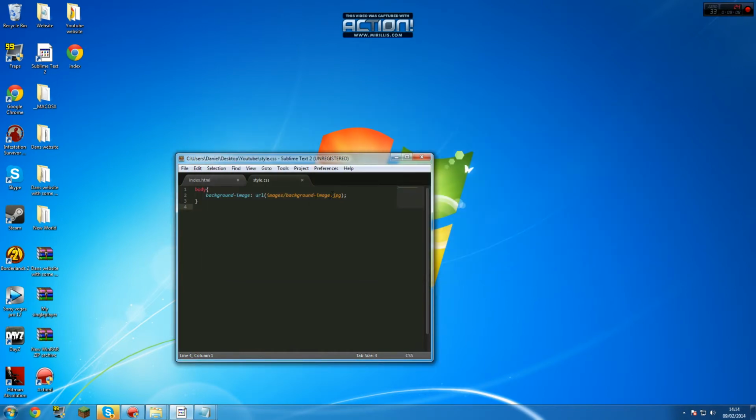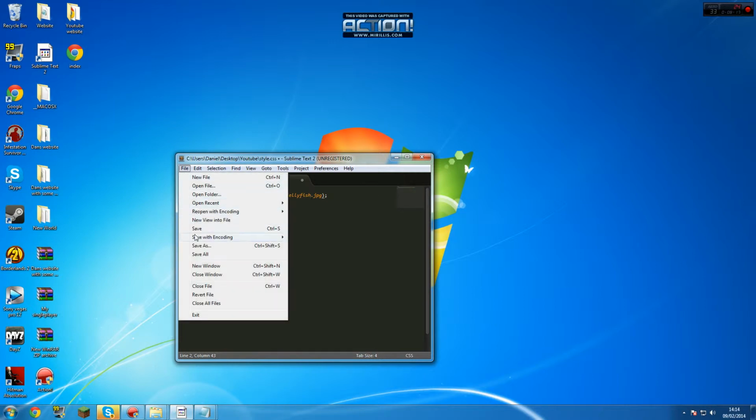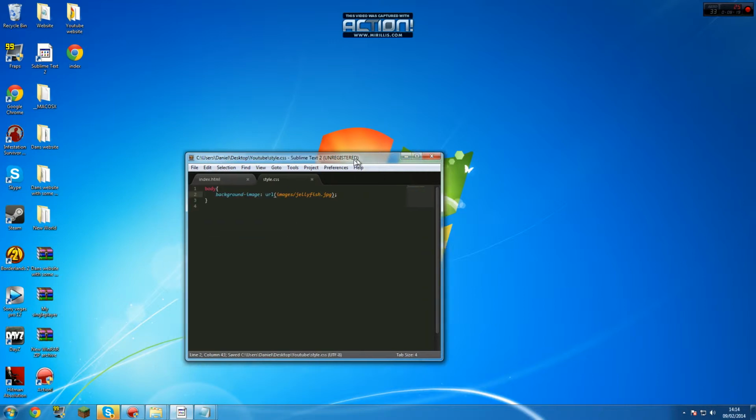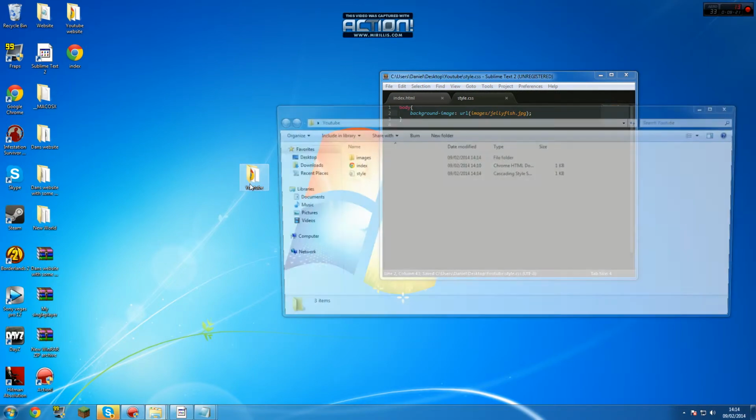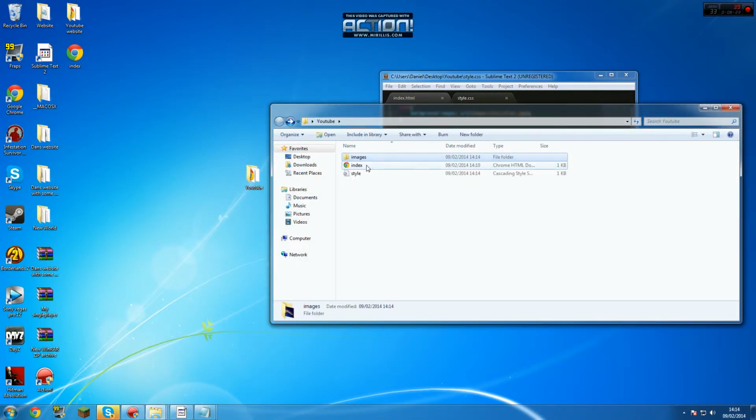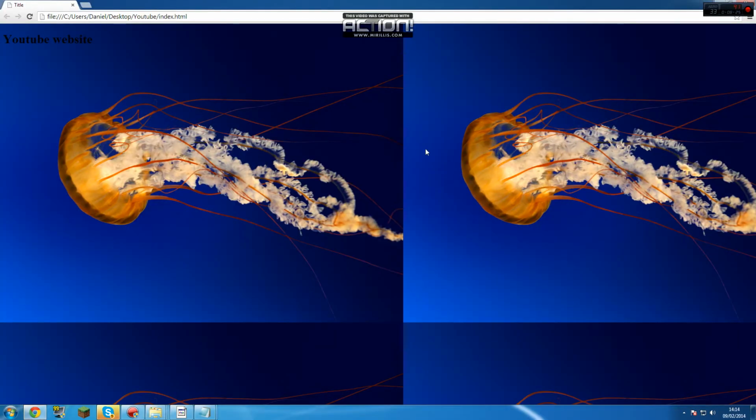And you can just change this to jellyfish. Save. If you have a look at it now. Yeah, there we go, background done. The image is too small for it, but it just made it duplicate.